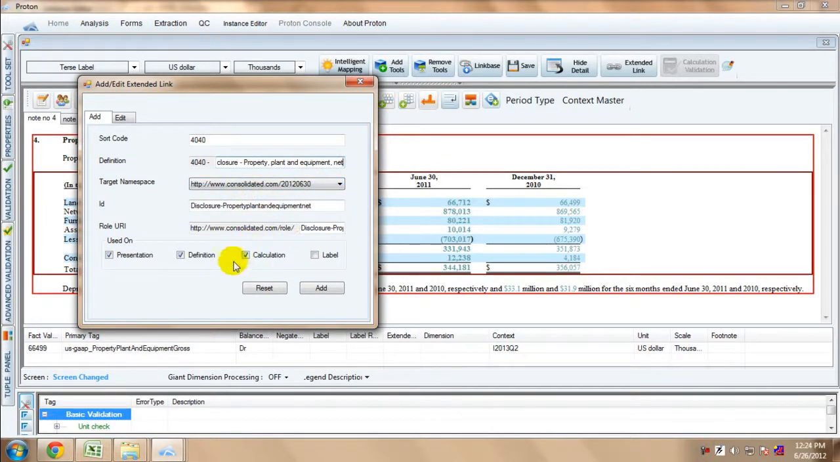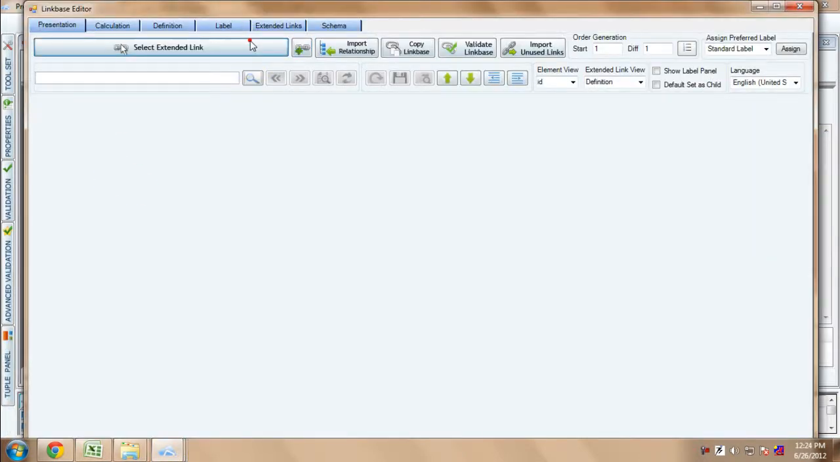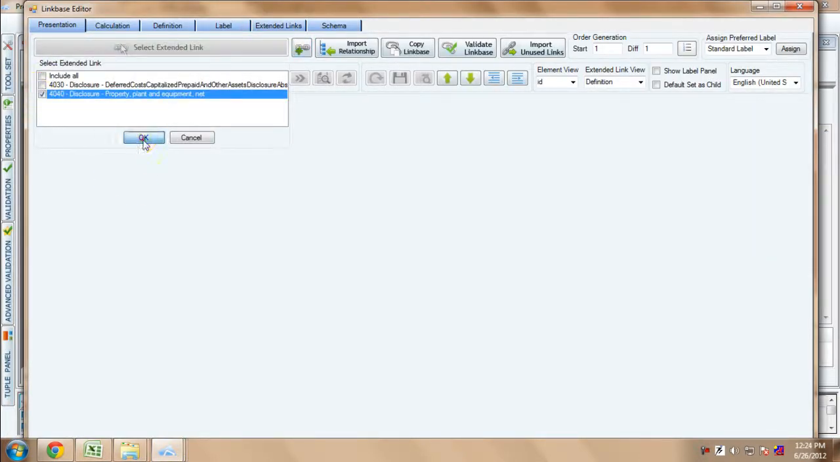Now we need to make sure that there are no spaces and there are no gaps, no hyphens in the ID column. Once it is done, it will give you an option that the extended link has been added successfully. Then you go ahead and select the extended link.